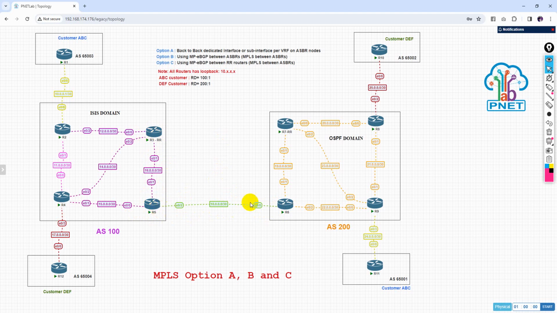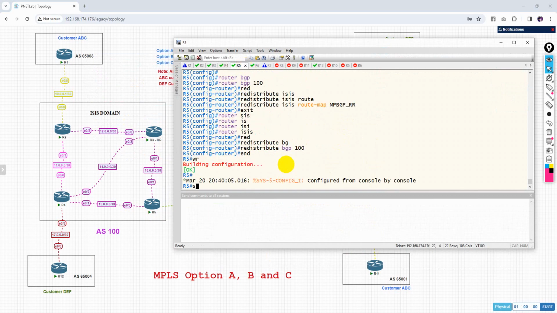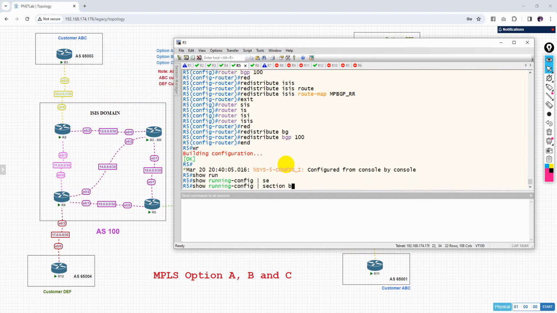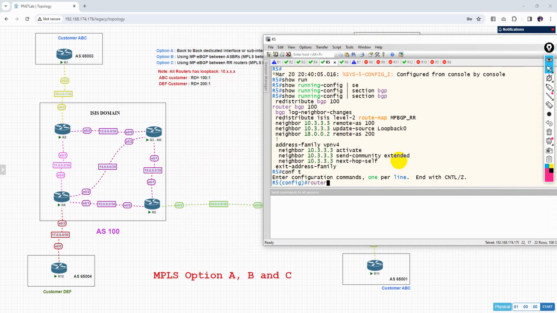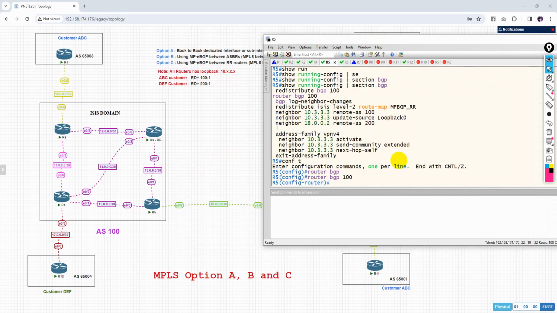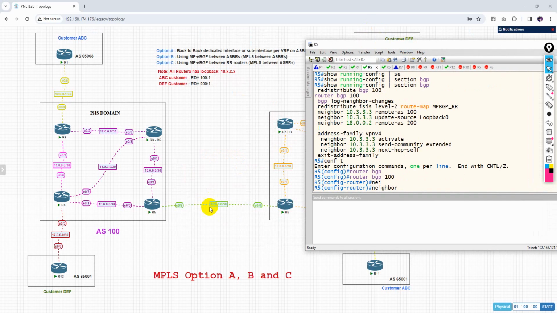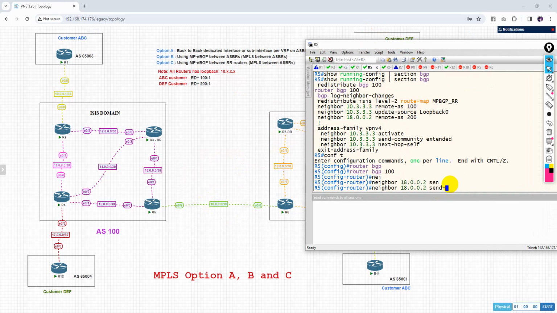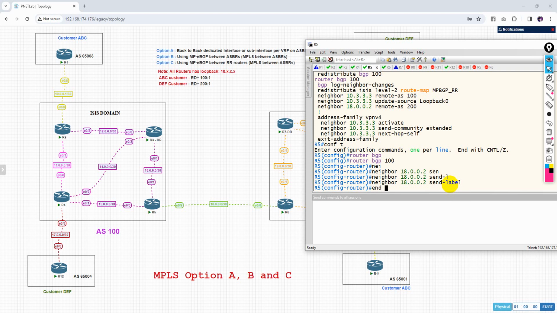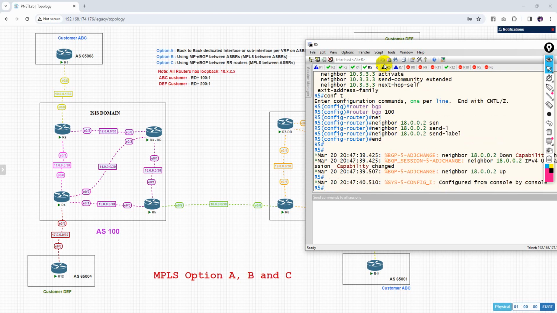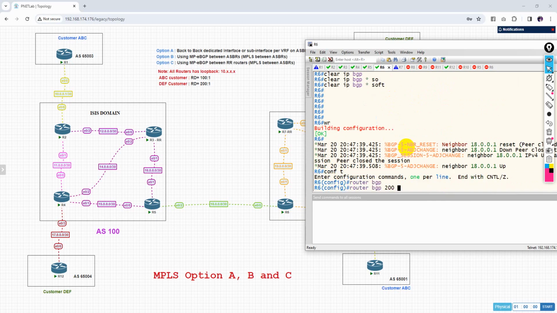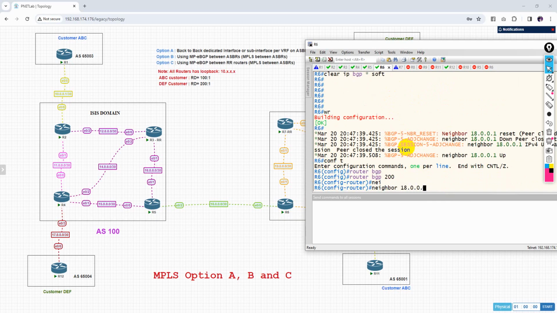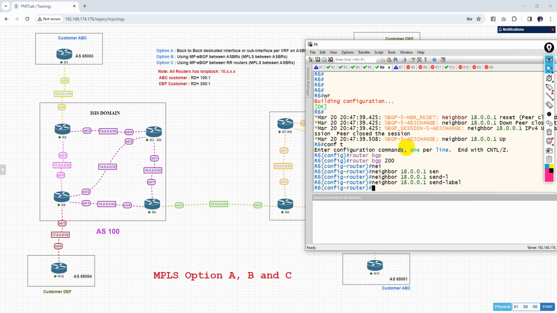To do that, go to router 5 and do show run section BGP. Here you have to configure router BGP in router 5, and you say neighbor 18.0.0.2 send label. This command. Good. And I also need to go to the other one and do the same. Conf router BGP 200, with the neighbor 18.0.0.1, send label, please. Good.